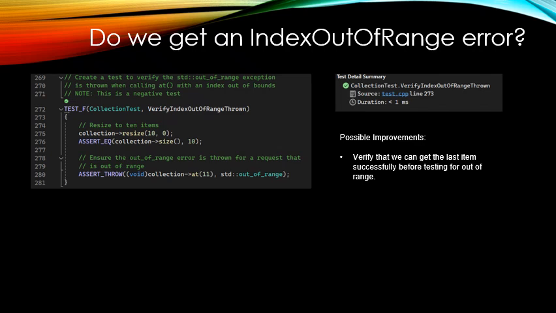This test verifies that we get an index out of range error when we attempt to access an item with an index that is beyond the end of the list. It does this by first resizing the collection to 10 items. It then verifies the new size of the collection. It then attempts to access the 11th item, which is out of range, and it should throw an out of range error. And this is a negative test that proves that case, and the test passes.